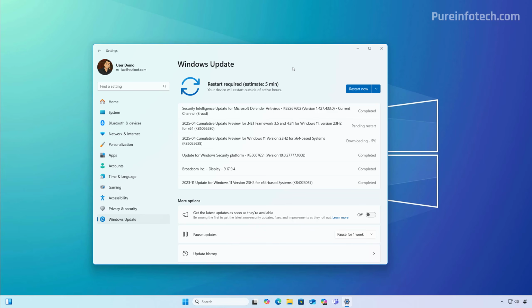Now, at the time of this video, the latest version of Windows 11 is version 24H2. If you didn't get it using this method, don't worry. The system will eventually offer the update to install it on your computer.